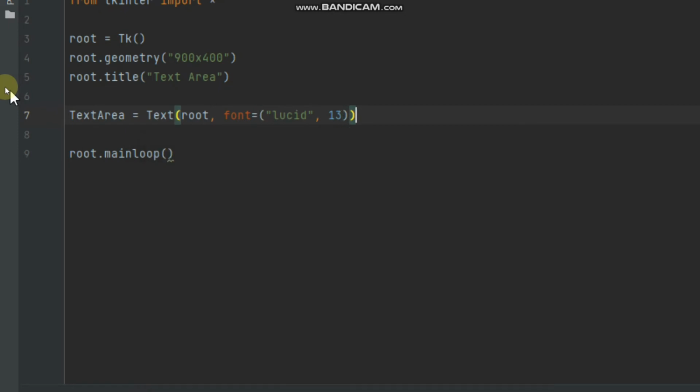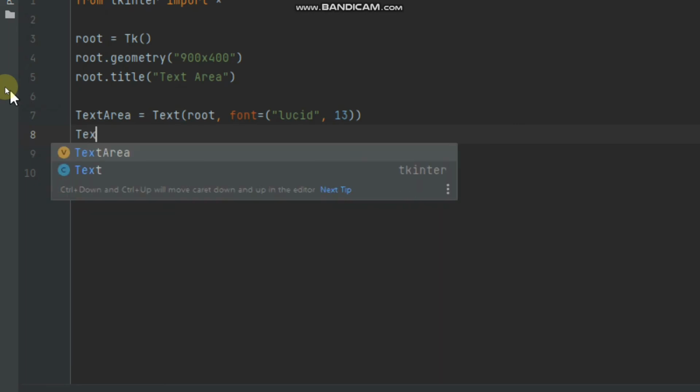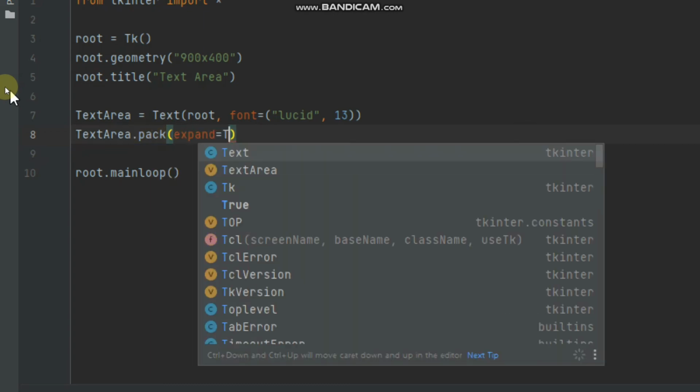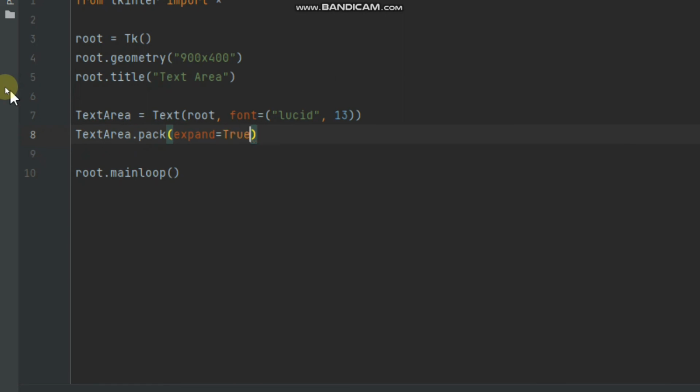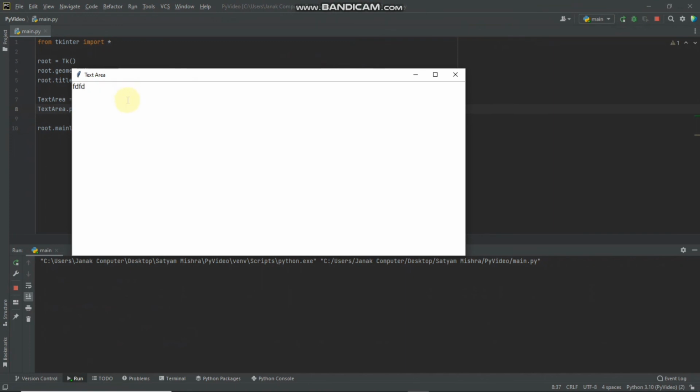Now here we can type textarea.pack, and here we can type expand=True and fill=BOTH. So guys, now if you open this, then the text area is created.